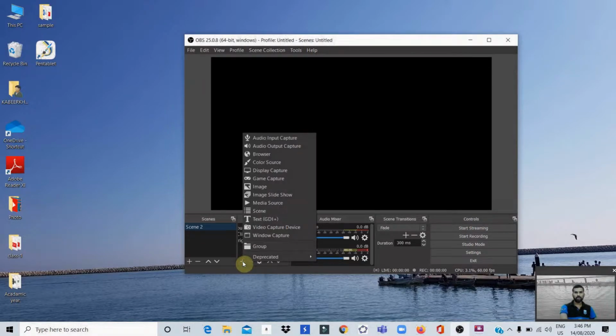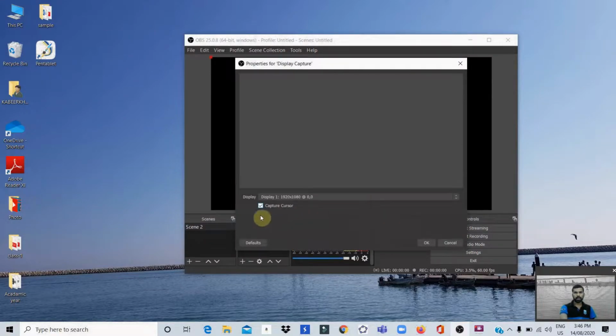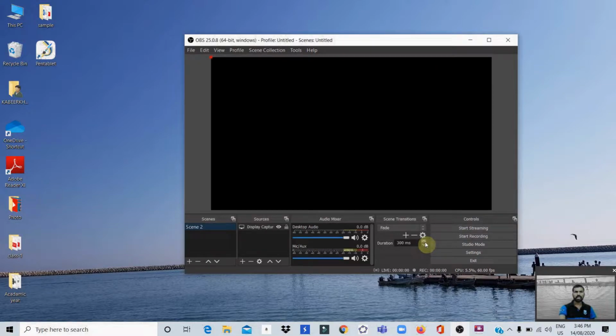You can see so many choices. Actually, we are focusing on online teaching. So we will look at display capture, video capture device, and text. So I just click display capture here. So give OK, and always mark tick on capture cursor, then OK. So nothing changes in your black screen. That means some problem is there. Actually, when you select display capture, multiple layers must come in this screen.